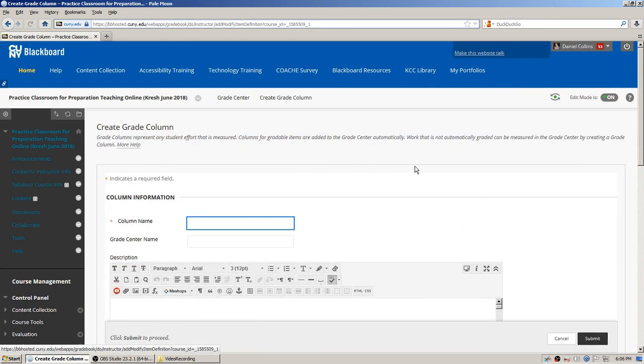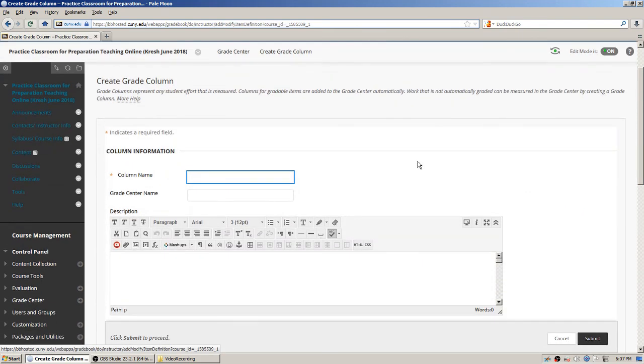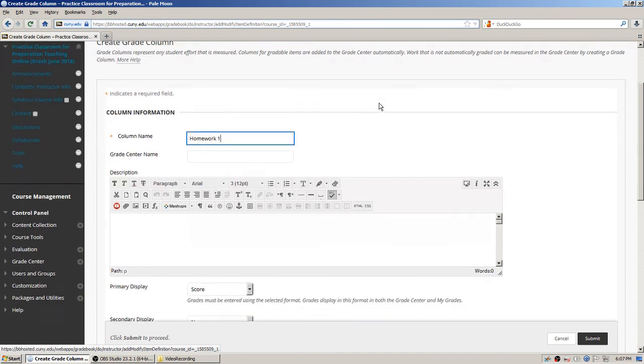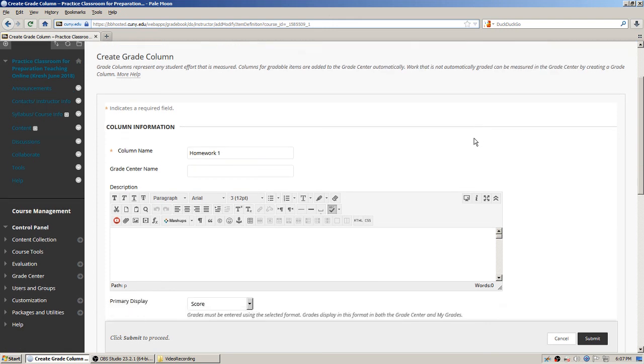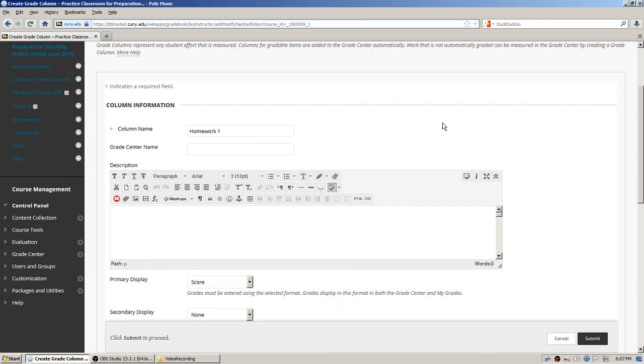Remember, column is really an assignment as far as we're concerned. So I'll give this column a name, and I'll call this Homework 1. Other information you can fill in if you want to. The things that have a little orange asterisk are required. So the other stuff I'll just leave empty. Feel free to explore that or add that if you like. It won't make too much difference.